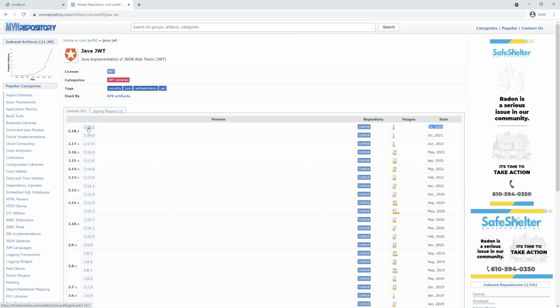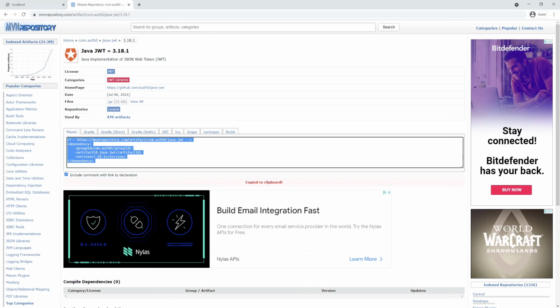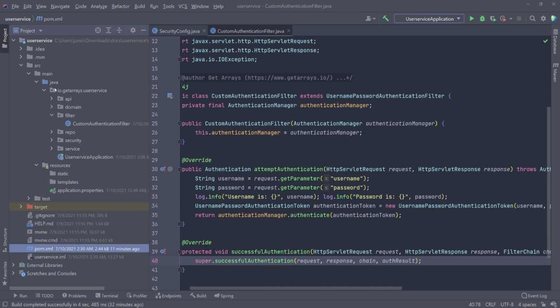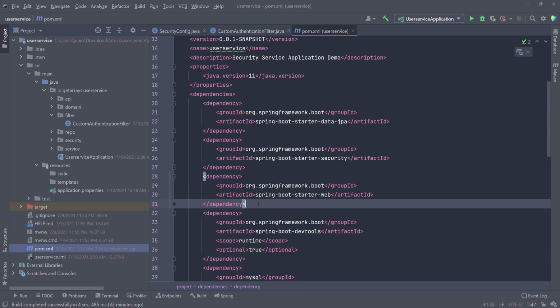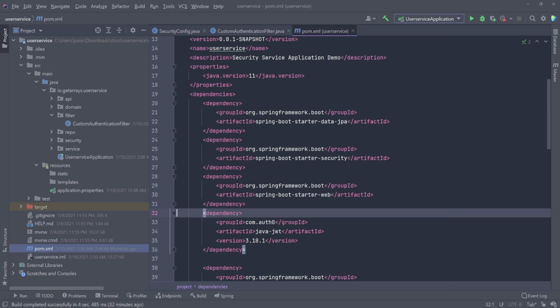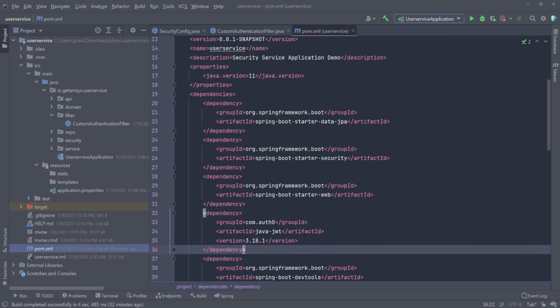I'm just gonna grab it, so 3.18.1, and just gonna copy all this, go back to the application, and I want to navigate to the POM file, and I'm just gonna place it anywhere in my list of dependencies. Get rid of this comment. All right, so we have this JSON Web Token dependency here so that we can use it to generate the token, sign the token, etc.